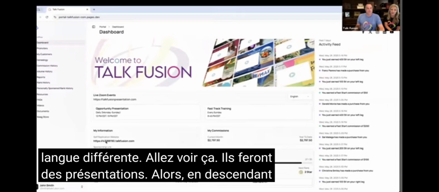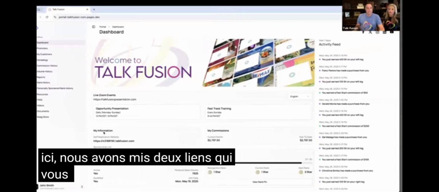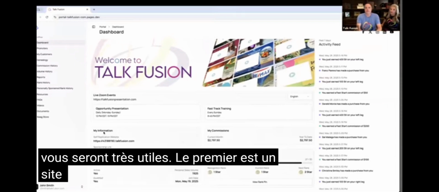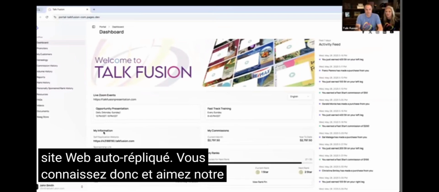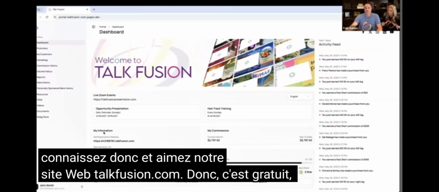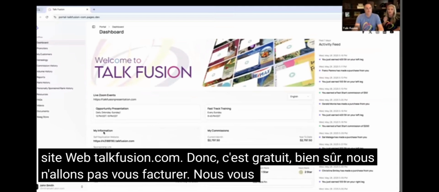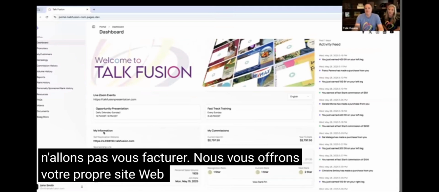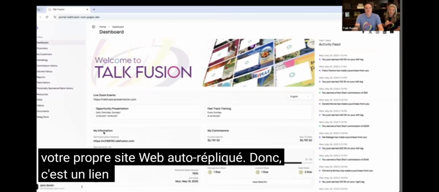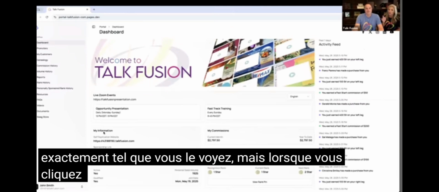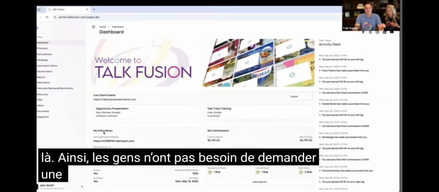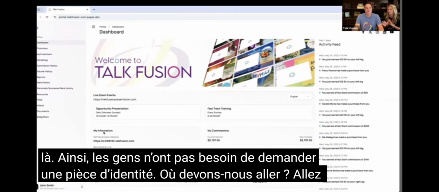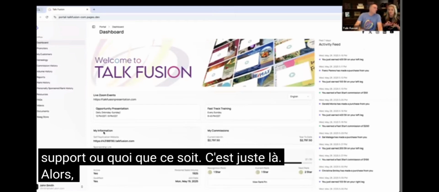So moving down here, we put two links that are very helpful for you guys. The first one's a self-replicated website. So you guys know and love our talkfusion.com website. So for free, of course, we're not going to charge you, we give you your own self-replicated website. So what that is is a link to the website exactly as you see it. But when you click join, your ID is filled in right there. So people don't have to ask for an ID, or where do we have to go, go to support or anything. It's right there. So you could send them that.